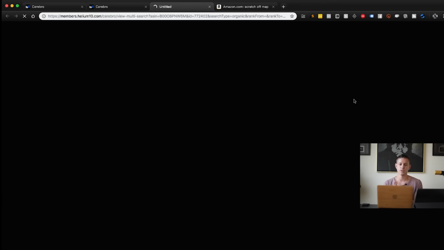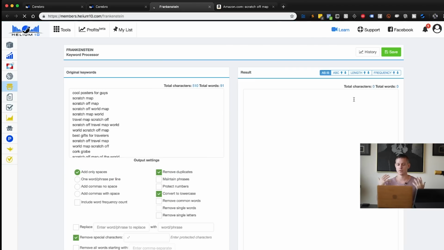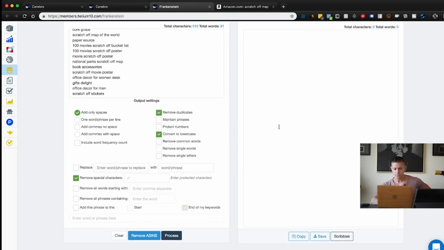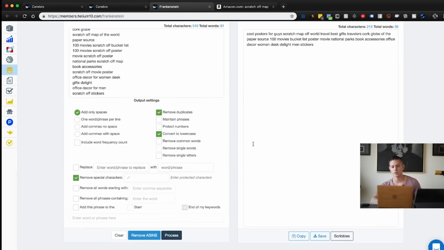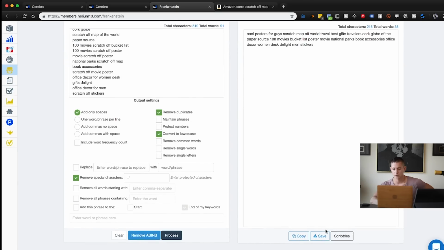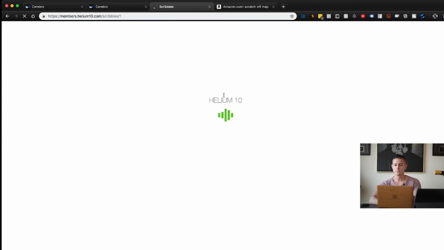Frankenstein is a cool tool that actually allows you to create your listing and process your keywords to go to the next step, which is creating your listing, right? So these are the words that we just took. We're going to use these in a second, but I do want to show you guys Scribbles. I think Scribbles is a cool tool to be able to use. So what we just did here is we removed duplicates, added spaces, removed extra characters, and processed, right? So now what we have here is individual unique keywords, and now we're going to press Scribbles.